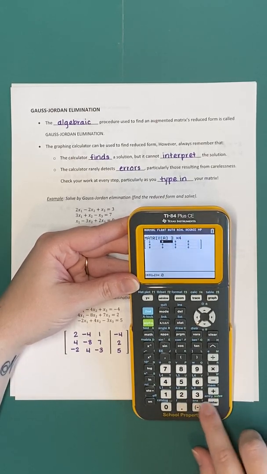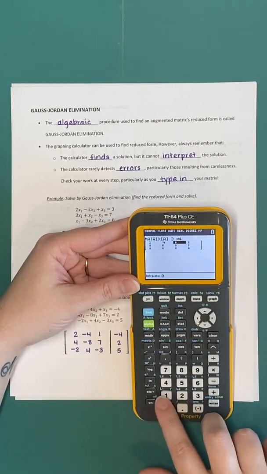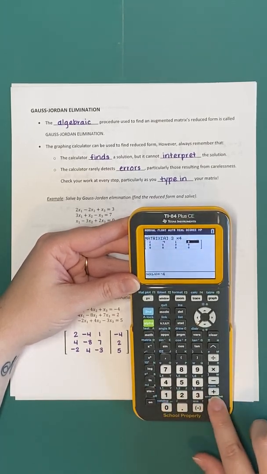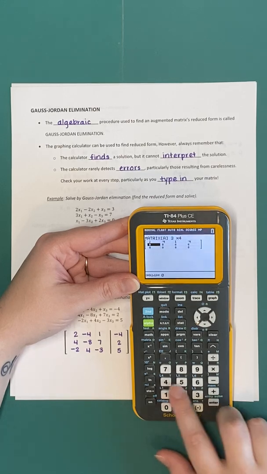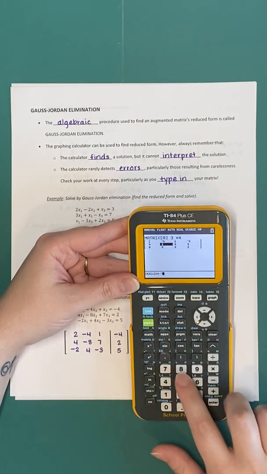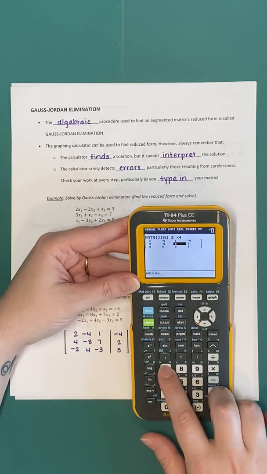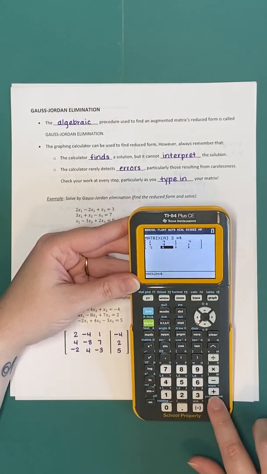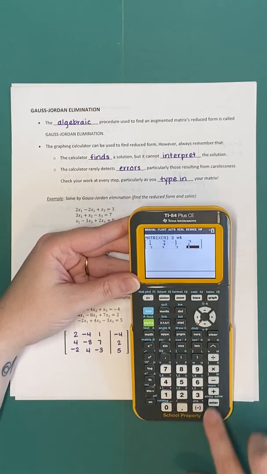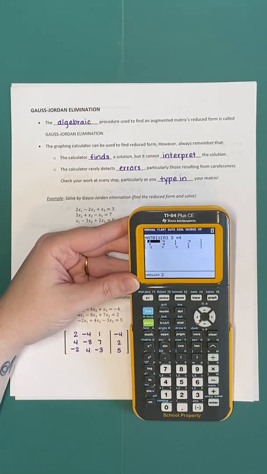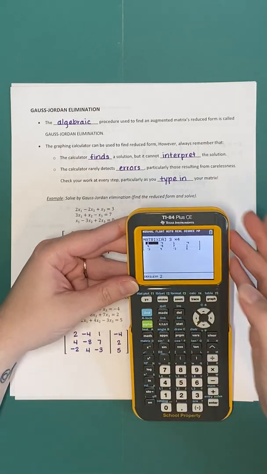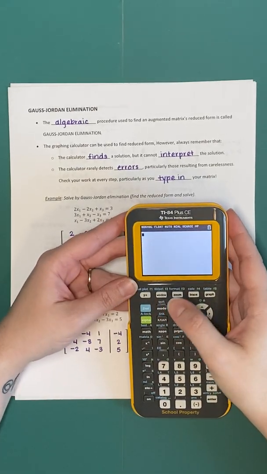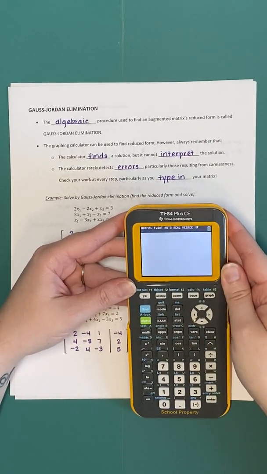So 2, enter, -4, enter, 1, enter, -4, enter, and again it goes to the next row. 4, enter, -8, enter, 7, enter, 2, enter, then -2, 4, -3, 5, and there we go. Double check all your entries, make sure it looks right, make sure you've got everything you need. And then remember, you can't clear to get out of this, you have to quit. So second and mode, quit, takes you out of there and saves your matrix.